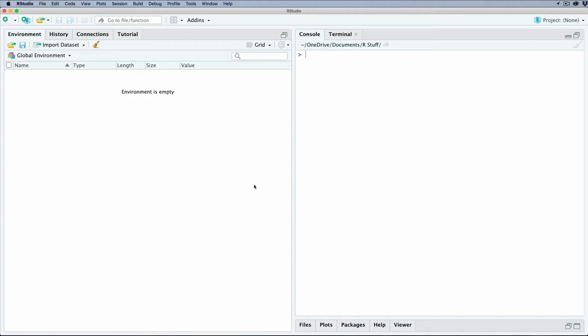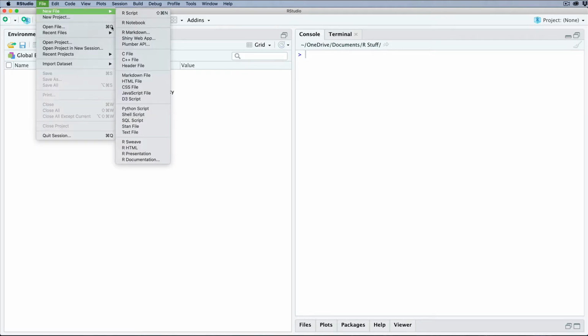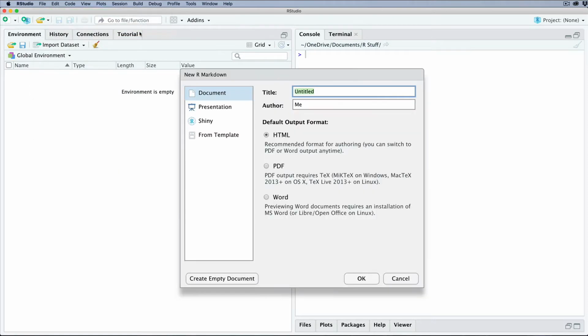In order to create R Markdown documents, you have to use the R Markdown package. Obviously if you don't have that installed, you would need to download and install it first off. Then to create a document, you go to File, New File, and choose R Markdown. You're then asked to give the document a title, so I'll just call this Test. Give the author's name, I'll leave that as me for the moment, and then choose the default output format where you can create HTML documents, web pages, or PDFs, or Word documents.